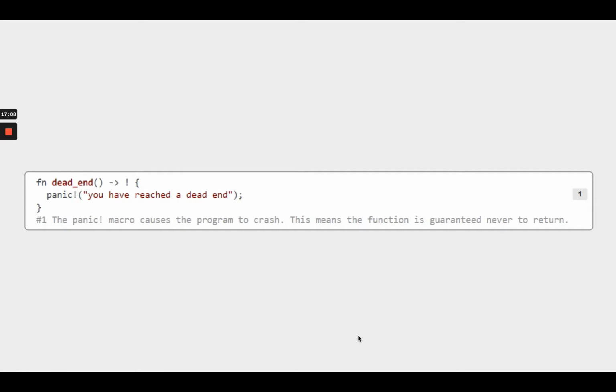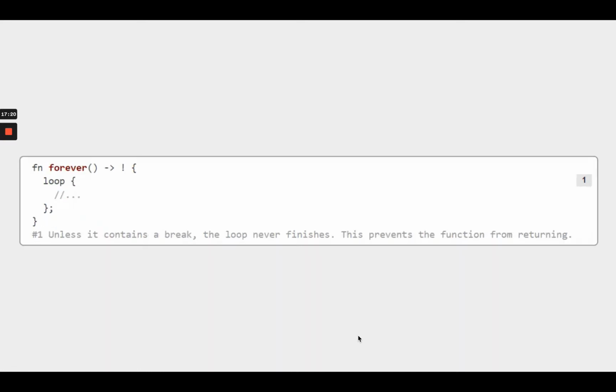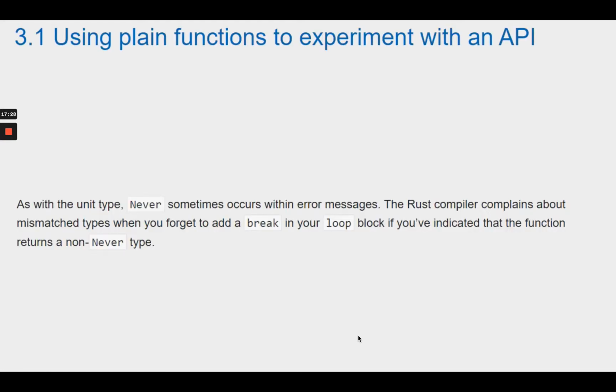The exclamation symbol is known as the never type. Never indicates that a function never returns, especially when it's guaranteed to crash. For example, take this code. The following example creates an infinite loop that prevents the function from returning. As with the unit type, never sometimes occurs within error messages. The Rust compiler complains about mismatched types when you forget to add a break in your loop block if you've indicated that the function returns a non-never type.